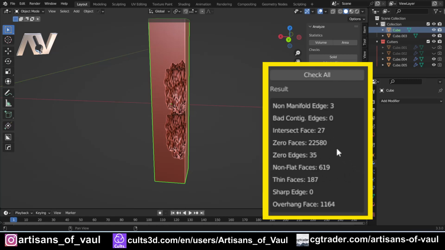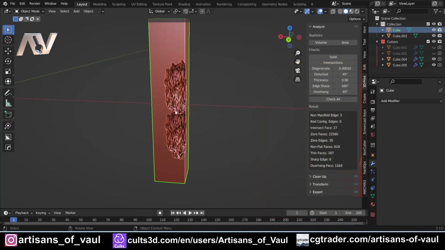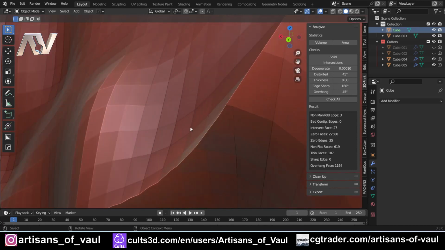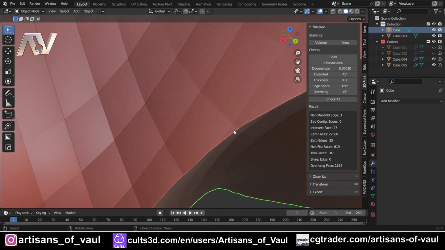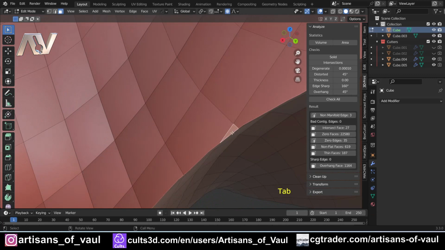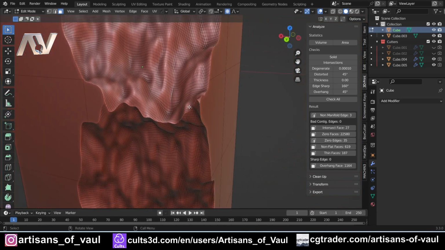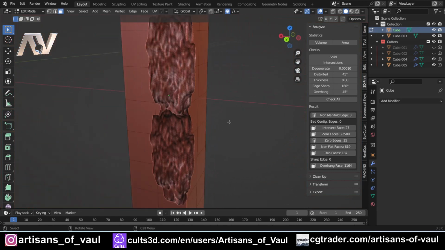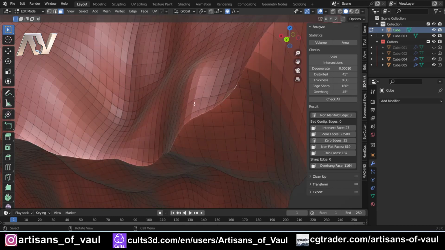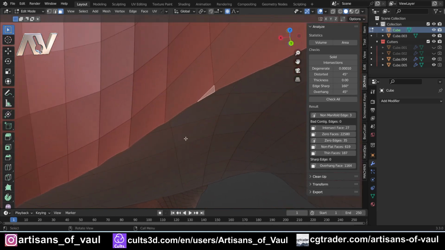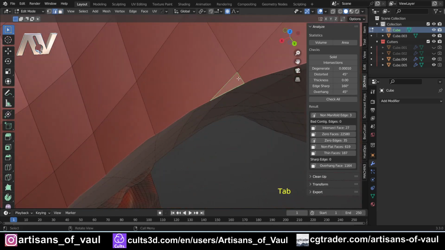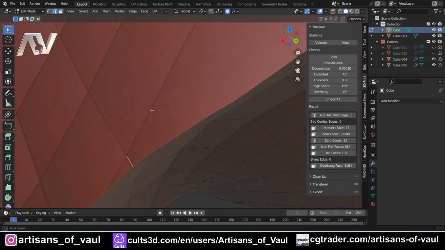The other ones, so zero faces and zero edges, all that means is you've got some really tiny faces. For example, if I come in here, that face there, if I go into face mode and click that, is really small. This is probably coming up as a zero face. And actually, Blender has no problem with that. And it's just warning you that it's there. So you don't need to worry about that. Zero edges just means that it has really, really short edges. So for example, if I go into edge mode, that would be a really short edge.